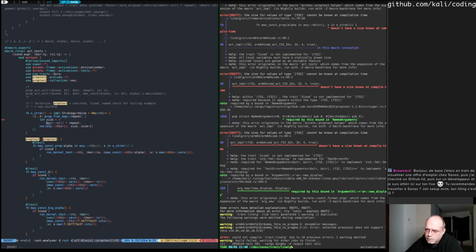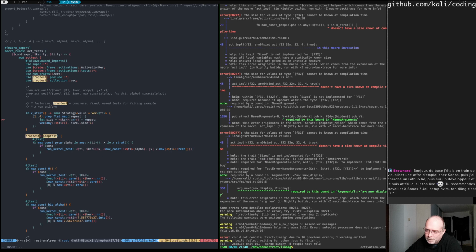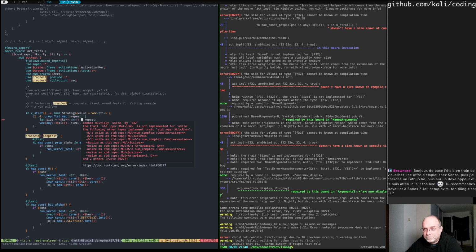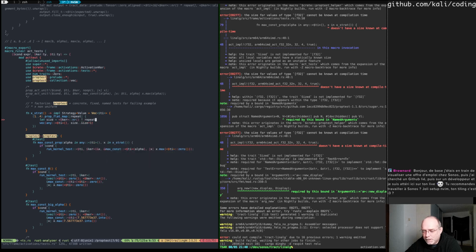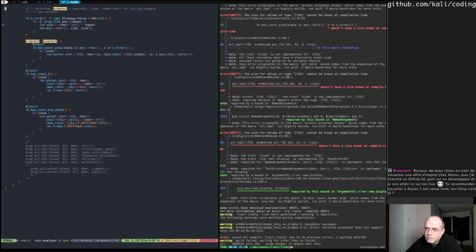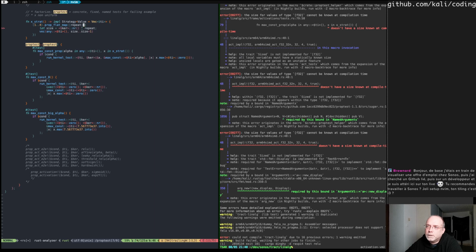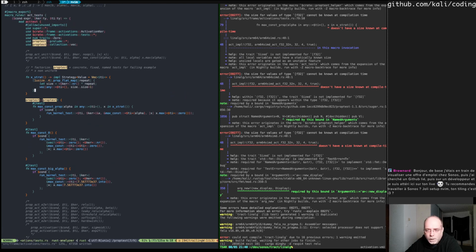So I suspect there is an easier way to do that in prop tests, but I just never found it. So repeat as usize. Oh, I will actually make it 1 to 4 usize. Here we go. So I have my extract. It's not too bad.